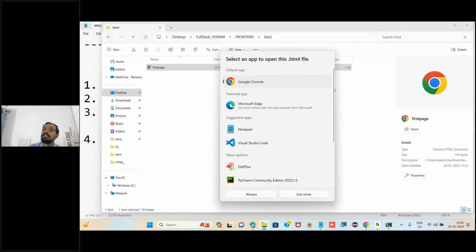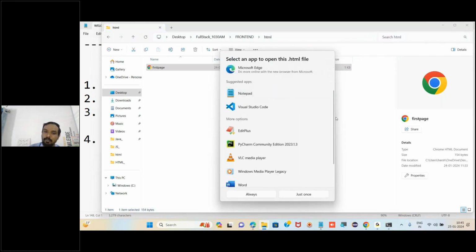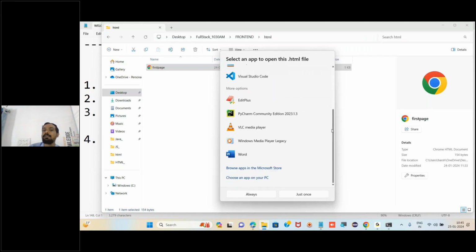Suggested apps are there, right? In this it will be there. If not also, don't worry. Just scroll down here, somewhere else it will be there. Clear? But a very important thing: my computer is Windows 11.